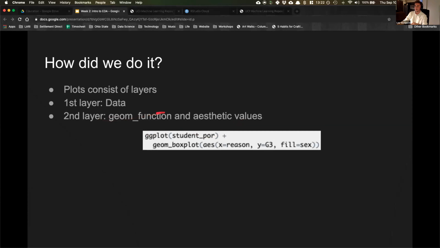So our second layer is usually our geom function and our aesthetic values. So geom functions typically describe what sort of geometric thing that we want to put on the plot. So in this case, we wanted to do a box plot, and I'll show you other kinds of geom functions as well. And here we had aes, which just stands for aesthetic values. And the aesthetic values define important things about how the plot should look. So here we say, okay, x for our x-axis, we want it to be the reason for attending that school.